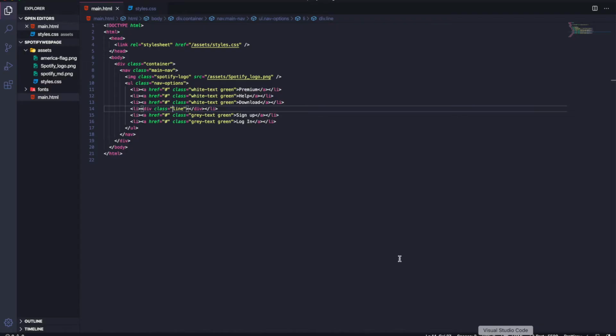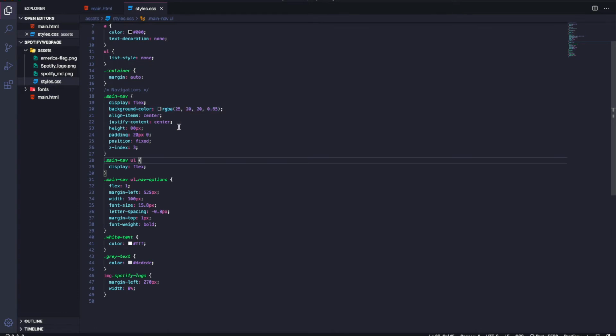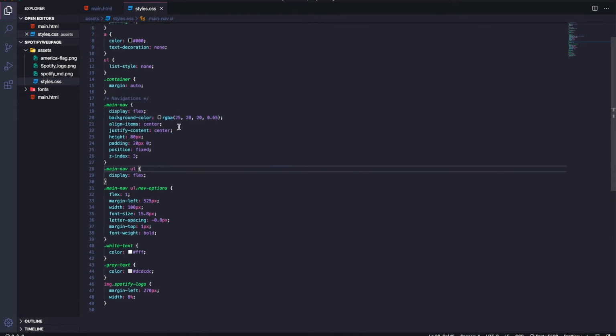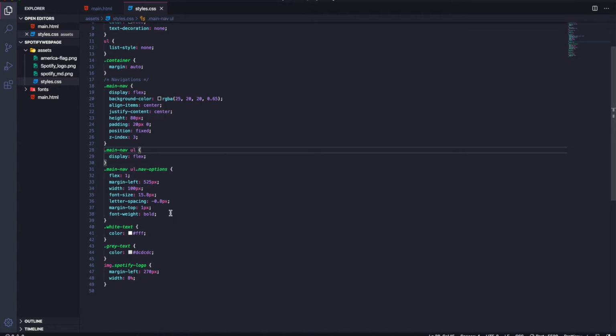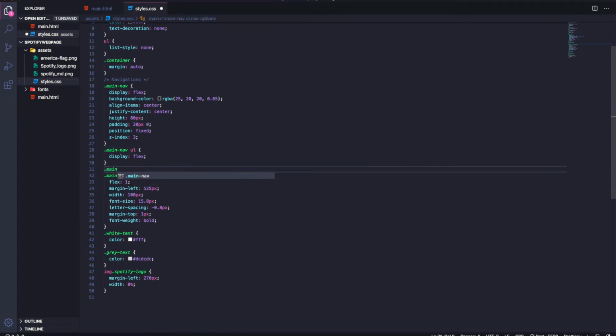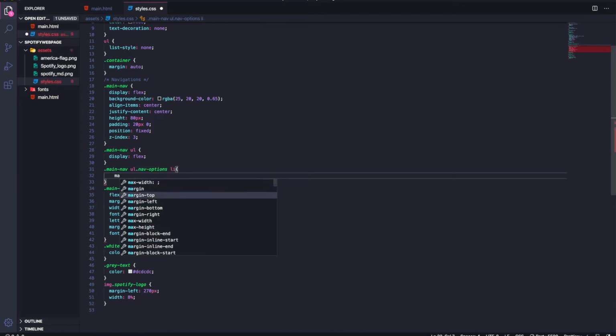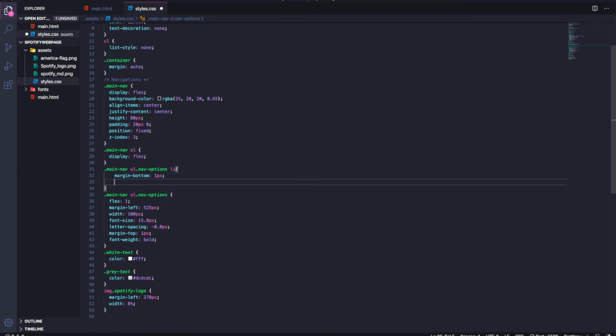Okay, so we need to add the margins to this, which I probably forgot to do in the styles. So here when we style, oh, we forgot to style each list, that's probably why. Okay, so here we go, nav options. Now each list is gonna have a margin bottom of 1 pixel, and a margin left, so each list is 35.5 pixels to the right of the previous, if that makes sense. So let's just save that, and yep, we have it.